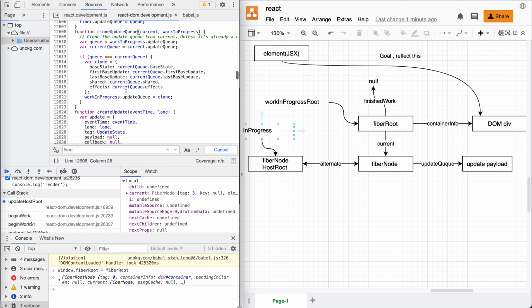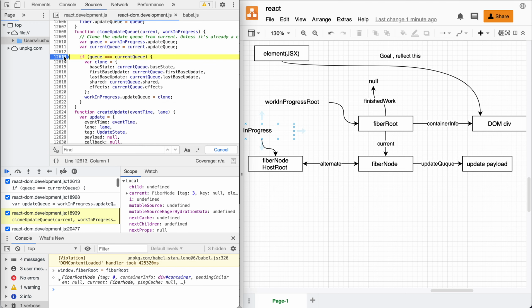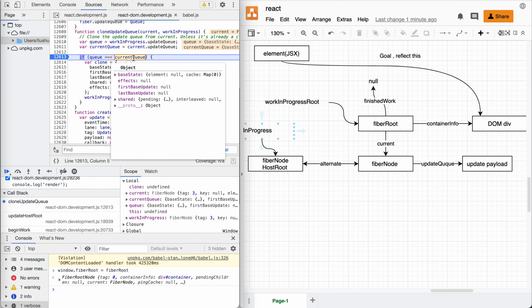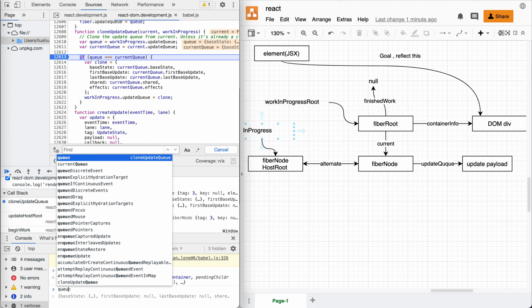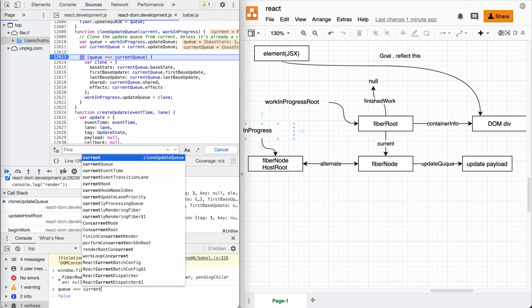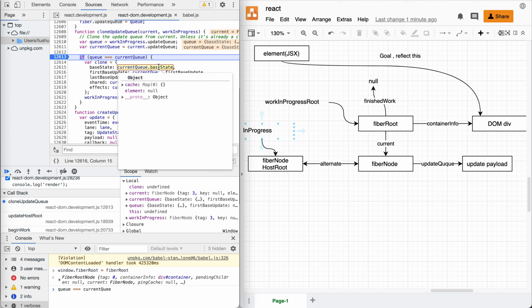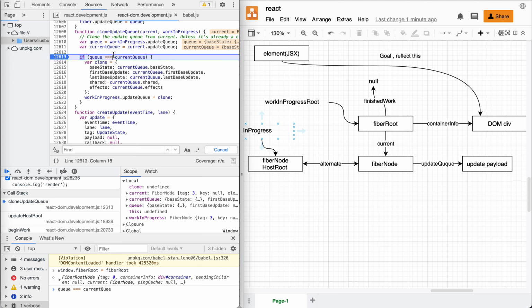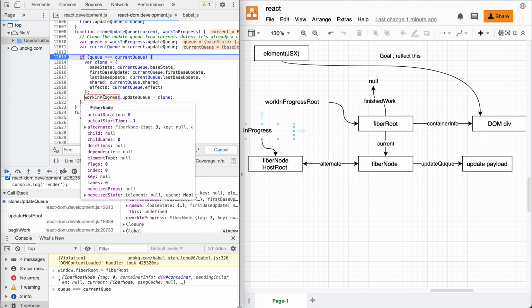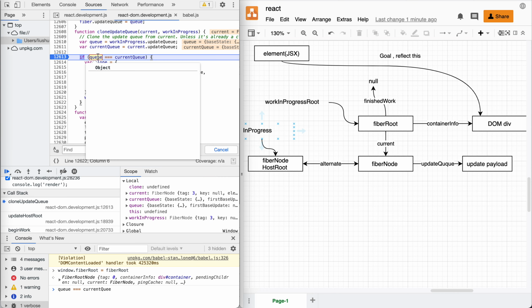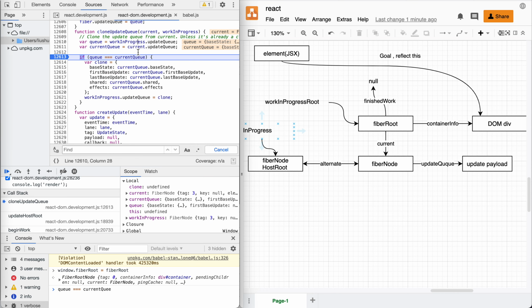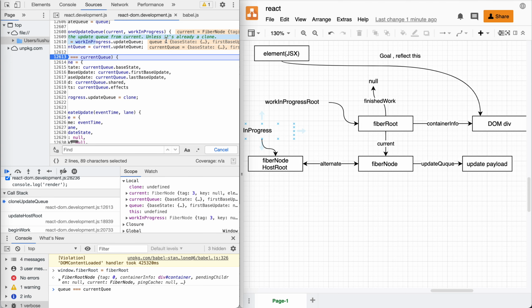Let's see what clone update queue is. If the work in progress update queue is equal to the current queue, then it is a clone. Let's see. Current queue. True, it is. So it clones it. Current queue base state, queue base state, they are the same. Effects null. Clone the update queue from current unless it's already a clone.